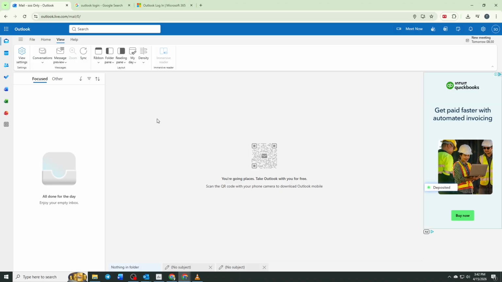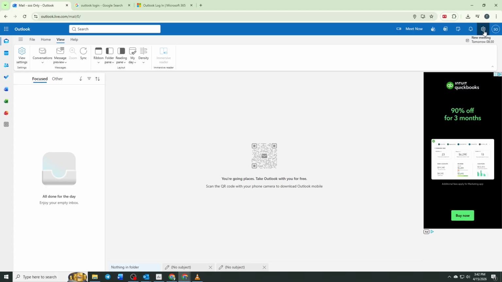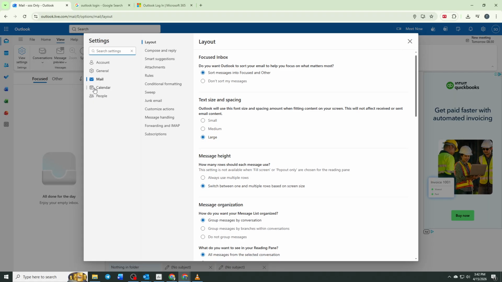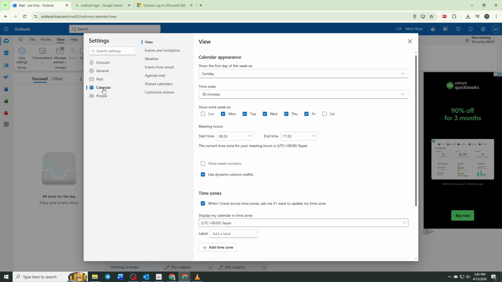From there, move your attention to the upper right corner of the screen and click on the gear icon to open the Settings menu. A panel will appear on the right-hand side. Within this panel, look for the Calendar option. If it's not immediately visible, scroll down and click on View All Outlook Settings, then choose Calendar from the available categories to access the correct section.